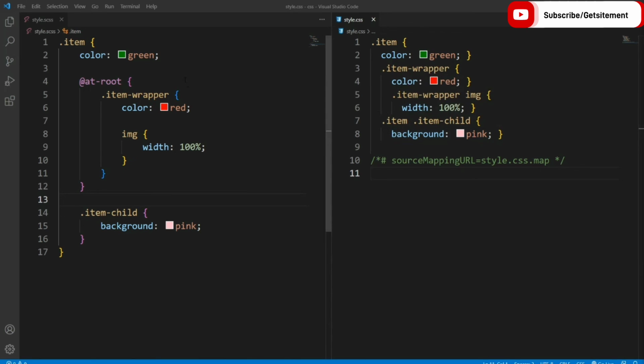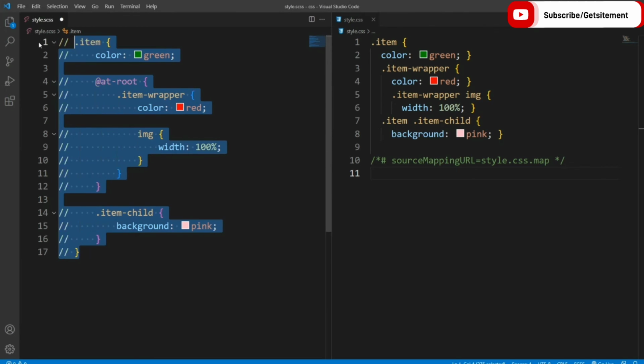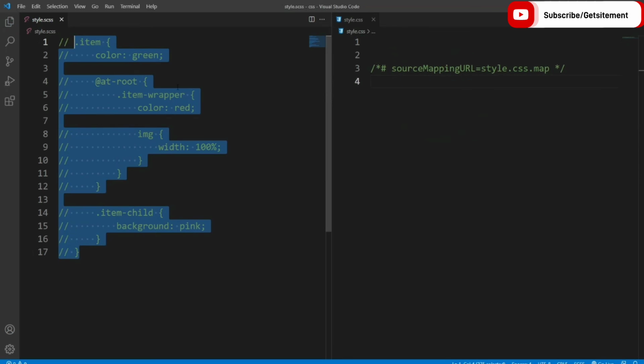So this is the usage of the @at-root directive. Basically, it removes unnecessary selector names. I hope you got the point. Let me show you another example of the @at-root directive. For that, I'm going to comment out this section. And I'm going to save this file.